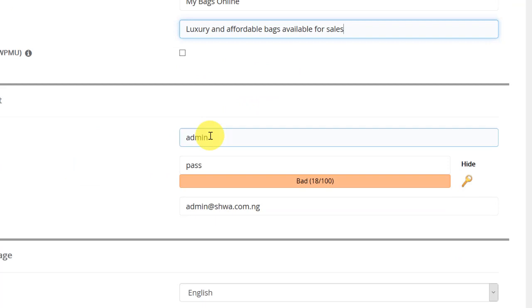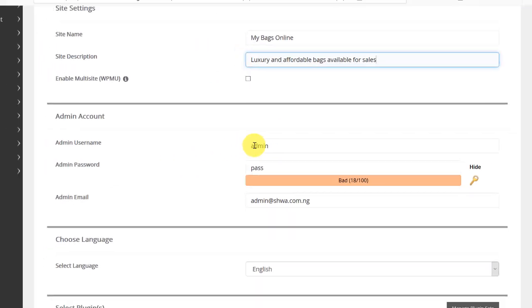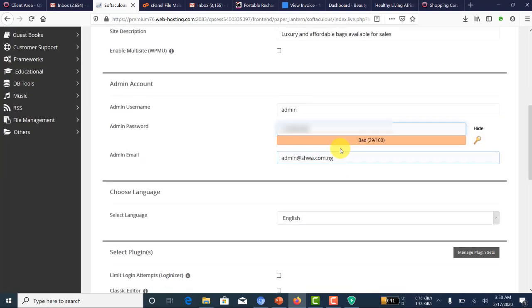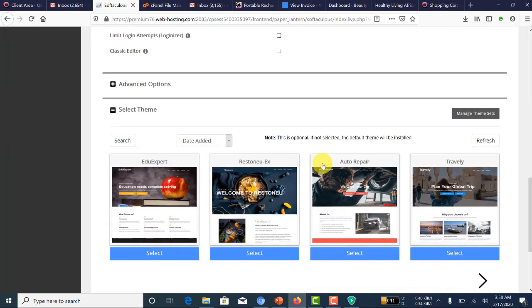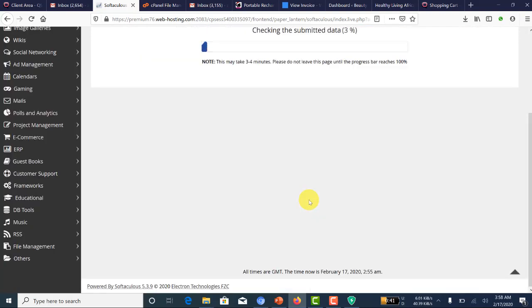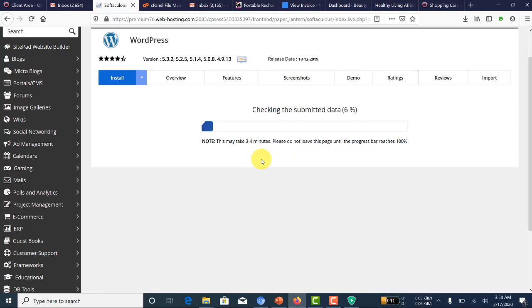So right here, you come down, you're going to put your admin username. I always leave mine as admin. You can choose something different. Then you can also just set your password. Okay, just set a password. Good. Then the admin email, you're going to put your admin email here, the email you want to choose. I always leave mine as default like this. Then you just scroll down and click on install, and it's going to install our website for us.